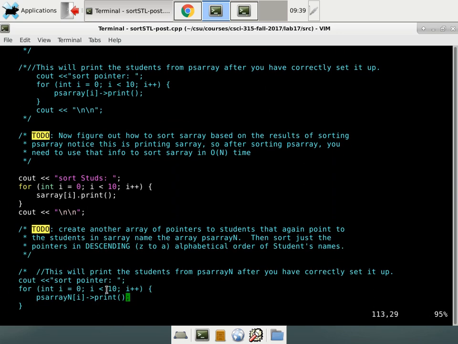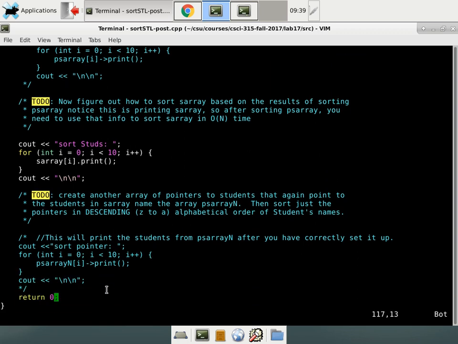It's going to print out the students. Create another array of pointers to students that again point to the students in the S array and name it n, then sort the pointers in descending order from Z to A. So beforehand you're doing it from A to Z. Now you want to do it from Z to A. And this will print it in reverse order. Okay.